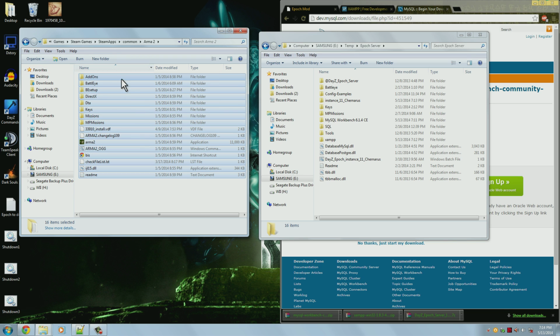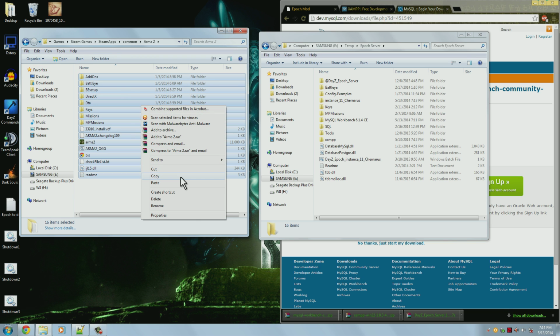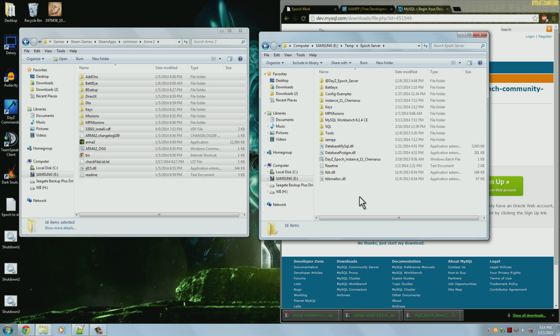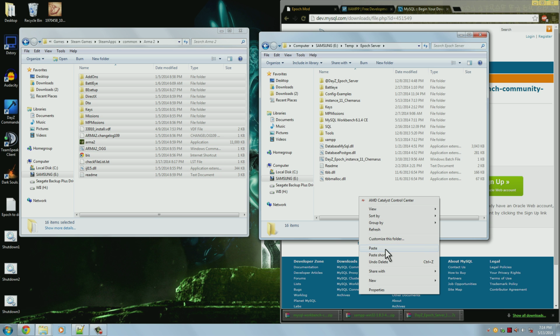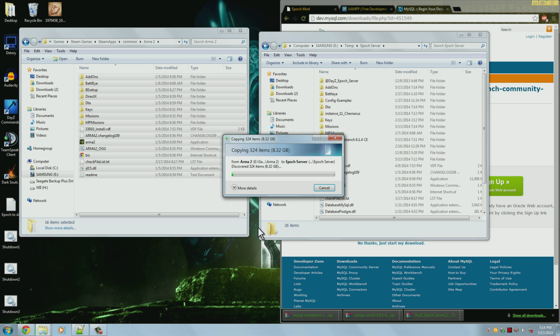You want to copy everything in this folder. Don't cut it, just copy. And paste it into your Epoch server folder. This will take quite a bit to get done. It's 8 gigs of data, so it'll take a while for it all to transfer.